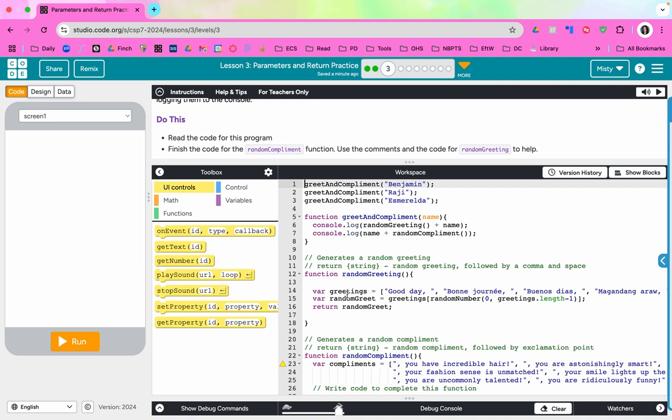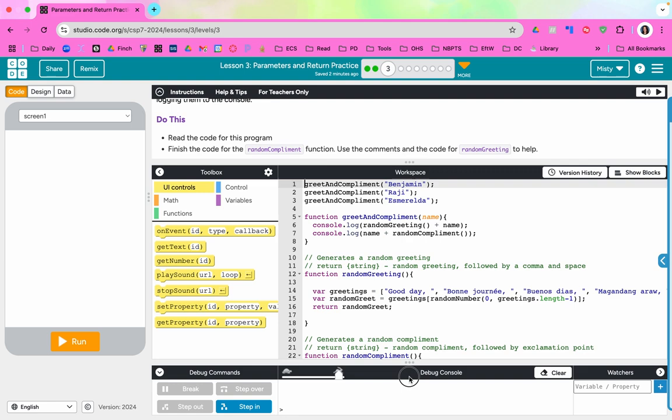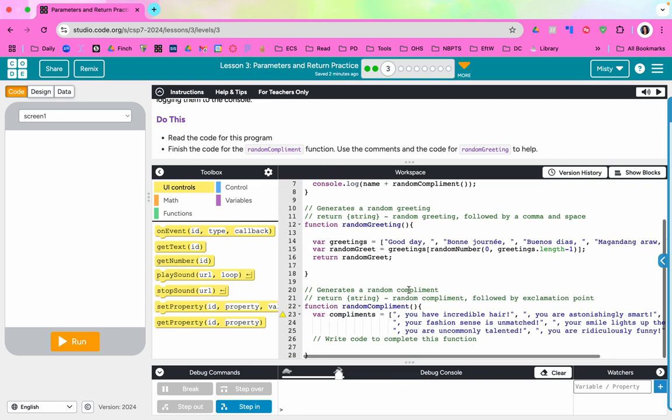Now, random greeting, var greetings, good day. Let's read, generates a random greeting, returns a string. All right, good day, random greet, the variable. So whatever greeting comes from here is going to be stored in random greet based on the random number index that is selected. And then it's going to return random greet. Okay. And then the same thing needs to happen down here.